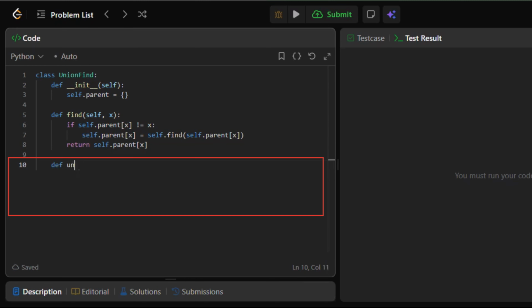The union method connects two emails under the same root. We find the root of the first email, and we find the root of the second email. If the emails do not yet belong to the same group, we merge them by pointing one root to the other. Now they belong to the same account.